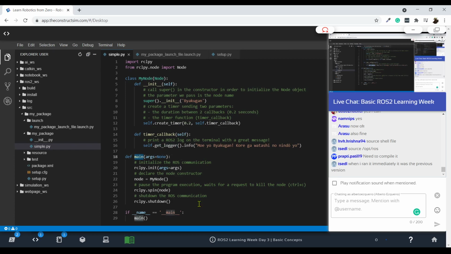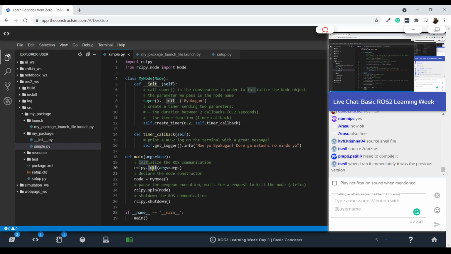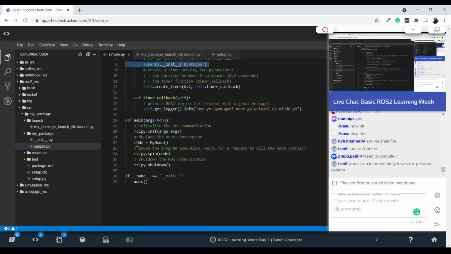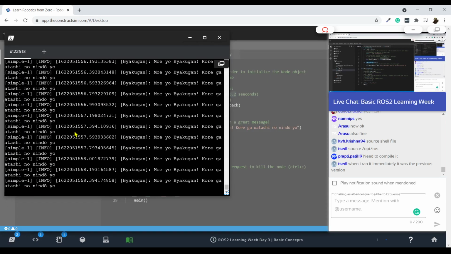Then in my main function, I am initiating the Byakugan node, as you can see, and I am calling the spin function. This spin function is going to pause the program execution. It's going to be paused here, but not paused because, so the main thread is going to be paused here, but this timer callback function is being called every 0.2 seconds. That's why I am seeing all this here, okay?